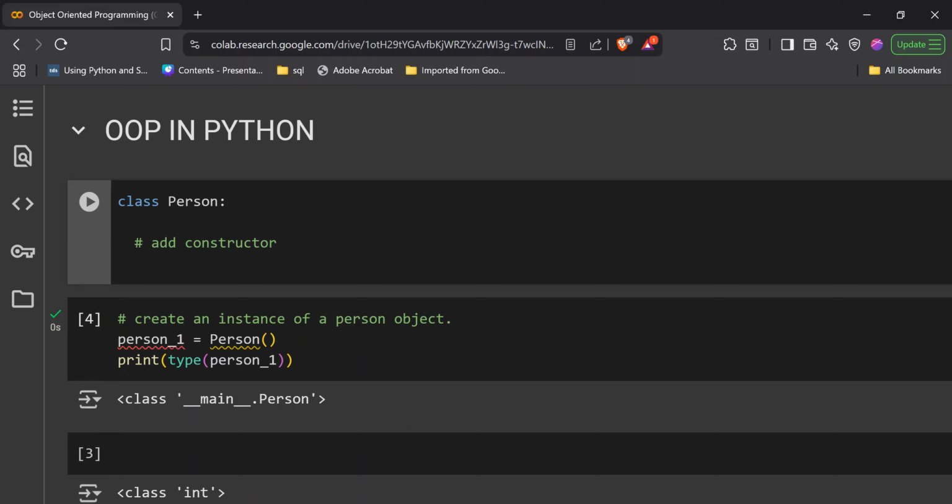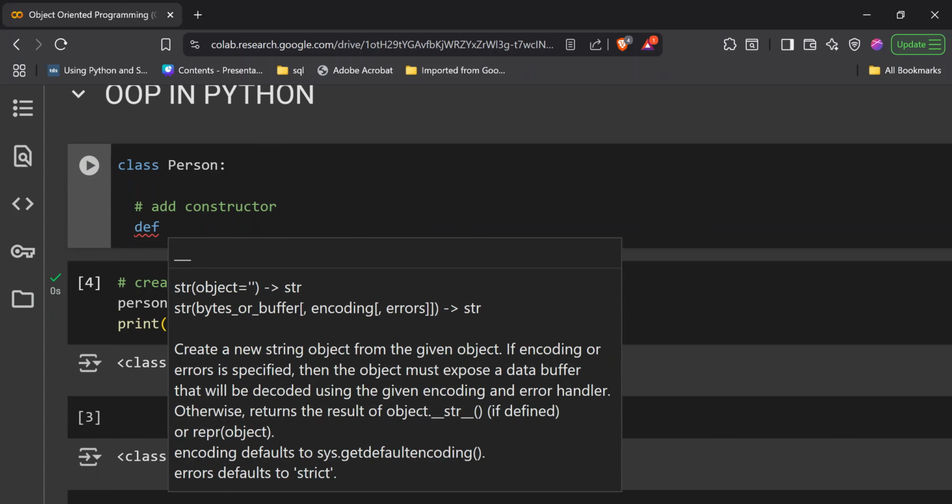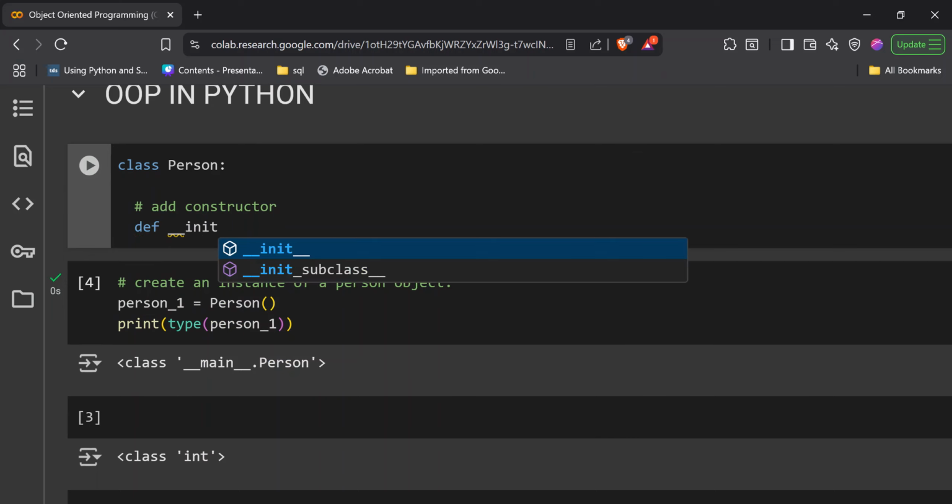We do that by using the init method, and you're going to see it. How do we do it? You're going to say def double underscore init double underscore. Some people will say dunder init. And in the brackets here, every time you must start off by writing self. I'm going to explain what that means in a bit.